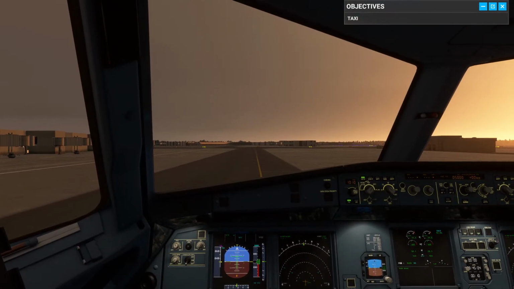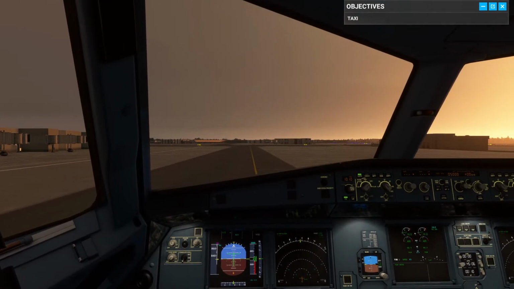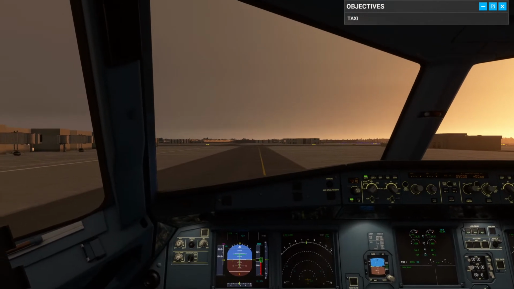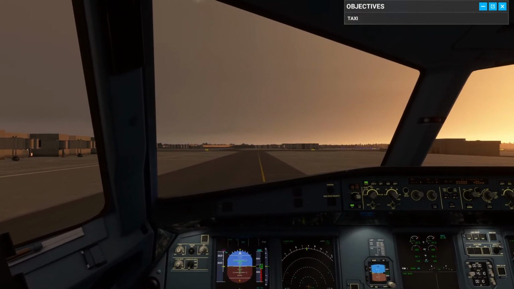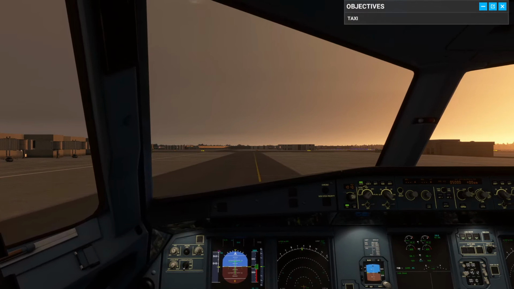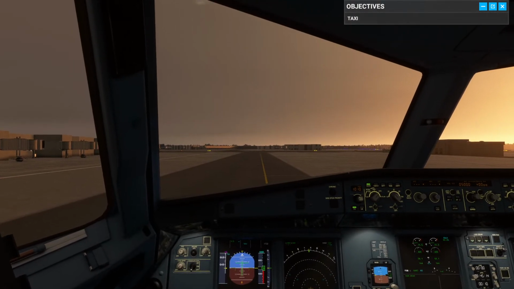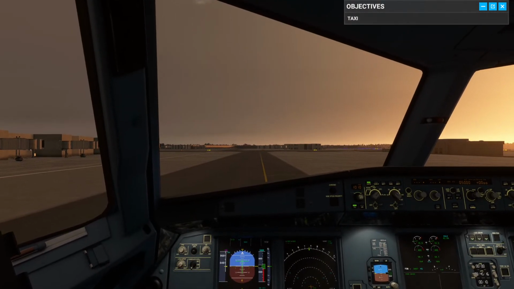Jetliner 488, taxi to hold short runway 26 left via Papa Alpha Sierra, holding point Alpha 2. Papa Alpha Sierra, holding short 26 left at Alpha 2, Jetliner 488.